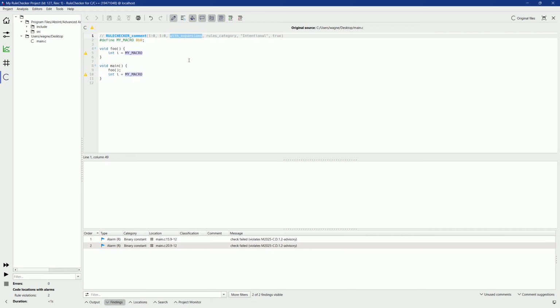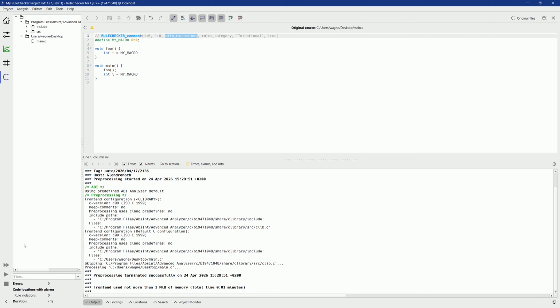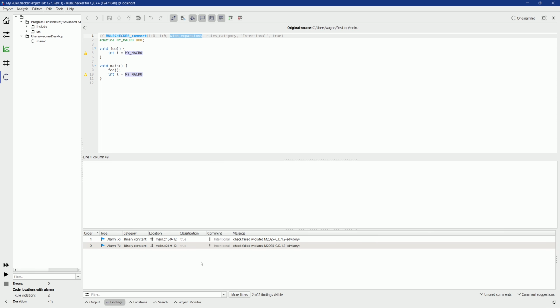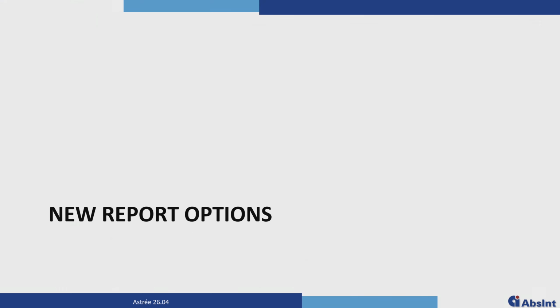The new argument with_expansions is added to the RuleChecker comment, and if I pre-process and run the analysis again, the findings of the macro expansion have been both classified and commented as desired. This method also works analogously with the RuleChecker_suppress directive.